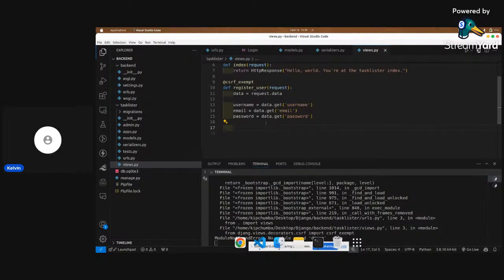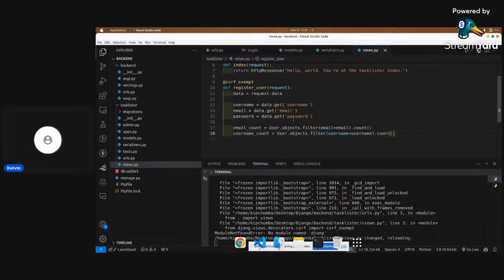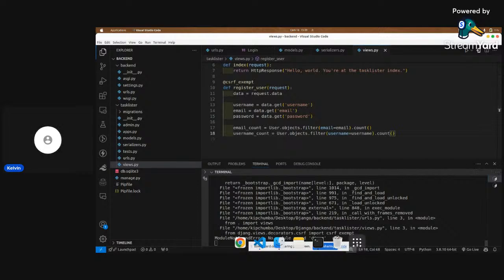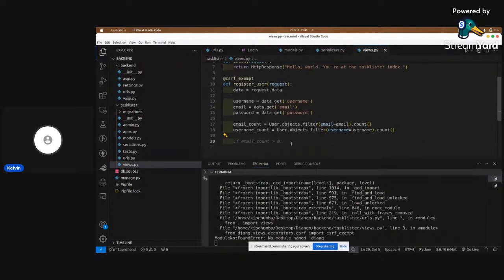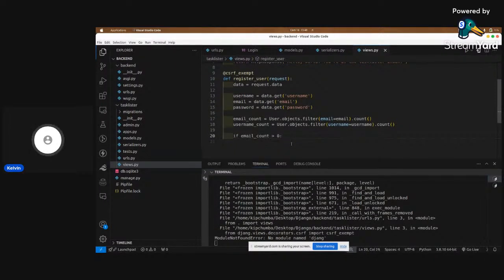All right. So I'll create two variables. I'll call one of them email exist. I can call it email count, because this one will just count the number of users with the same email. Okay. And then I'll pass username count. It will count the number of users with the same username. All right. So after doing this, remember, this one will count. Okay, so you can now say, if email count is greater than 0, that means that email exists in our database.